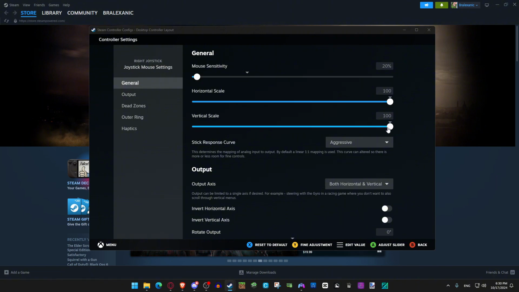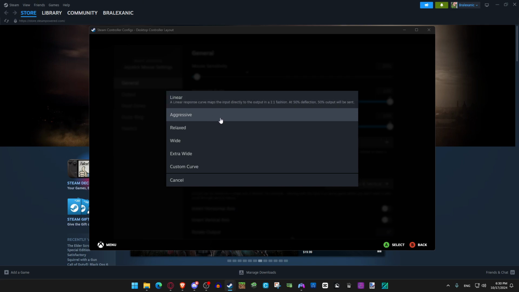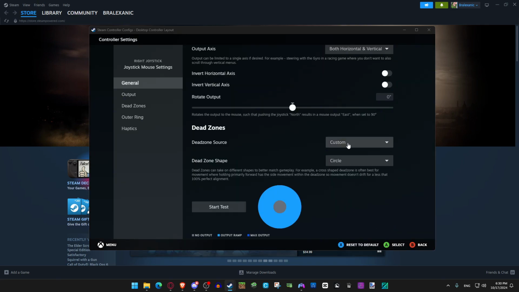Vertical scale, you can lower it if you like, it doesn't matter. And most people use linear here, but I like to use aggressive. Now, dead zone source, I have this on custom.